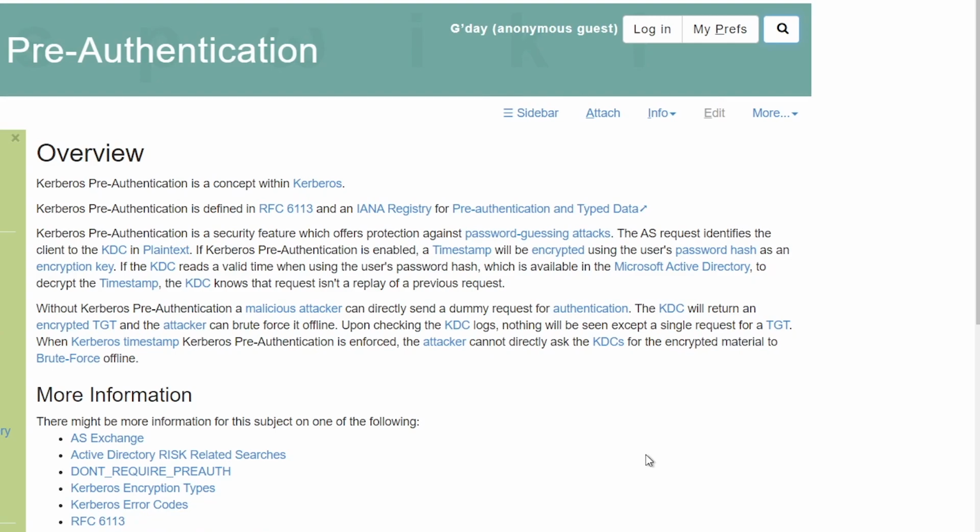So we will be encrypting the timestamp with the user's password hash. And if the KDC reads a valid time when using the user's password hash to decrypt the timestamp, the KDC knows that the request isn't a replay of a previous request. So that means in order to get a valid TGT ticket, you need to know the user's password hash.